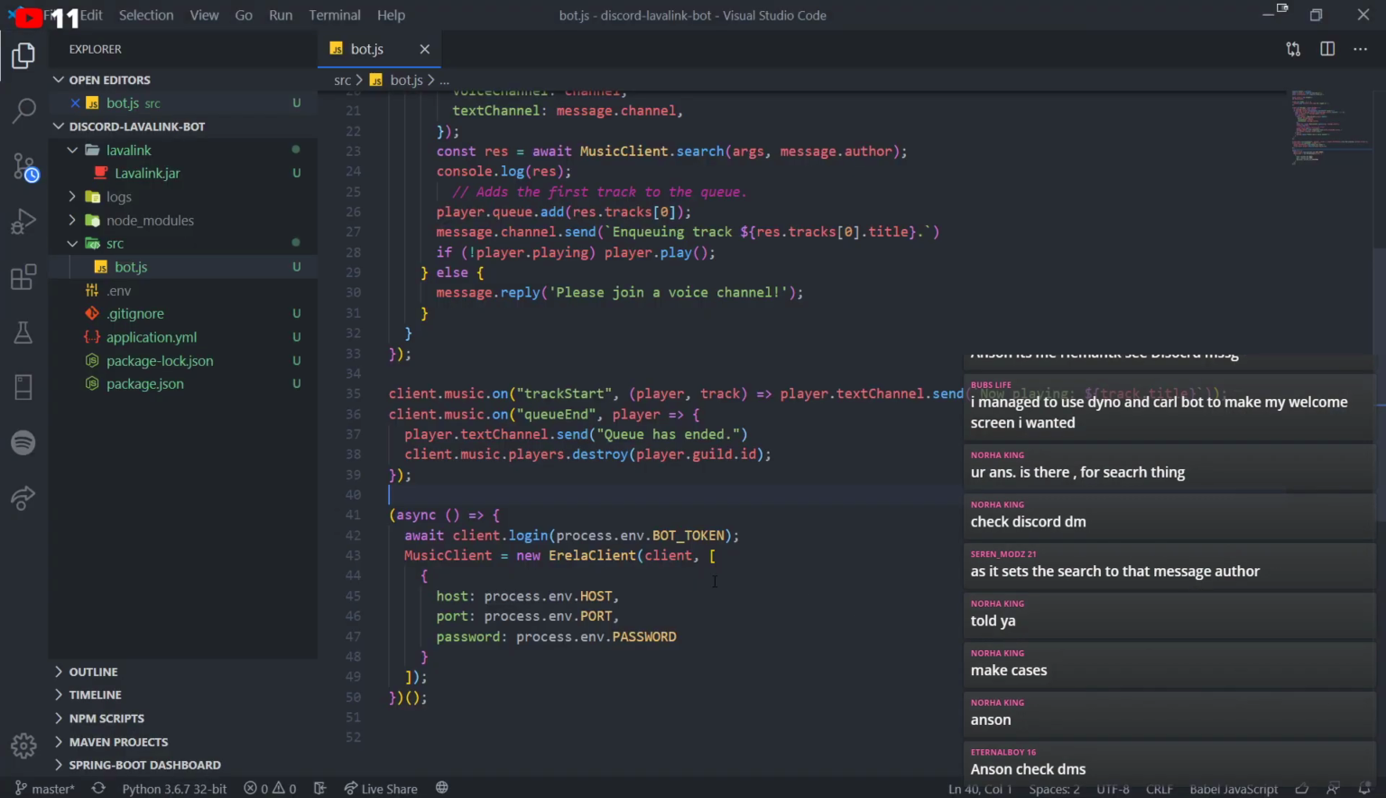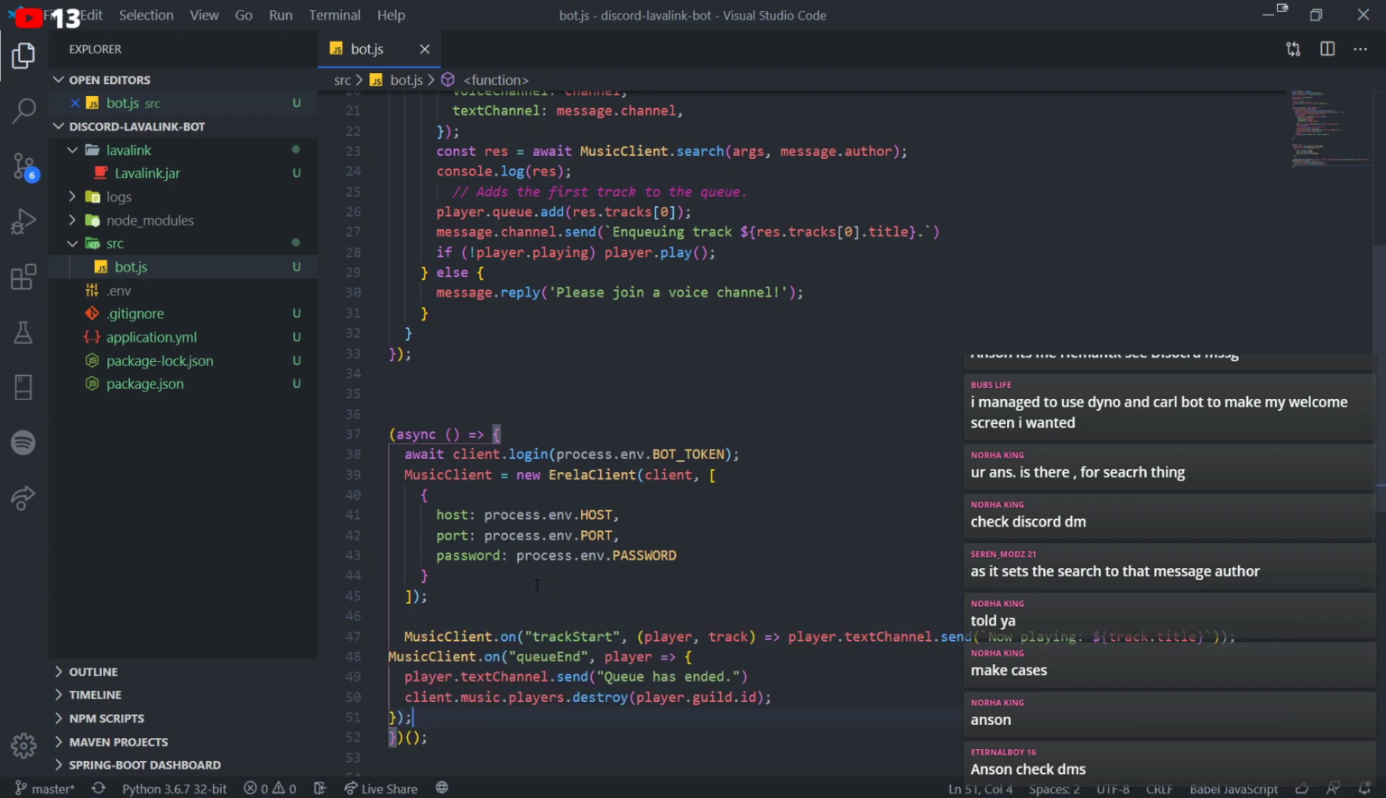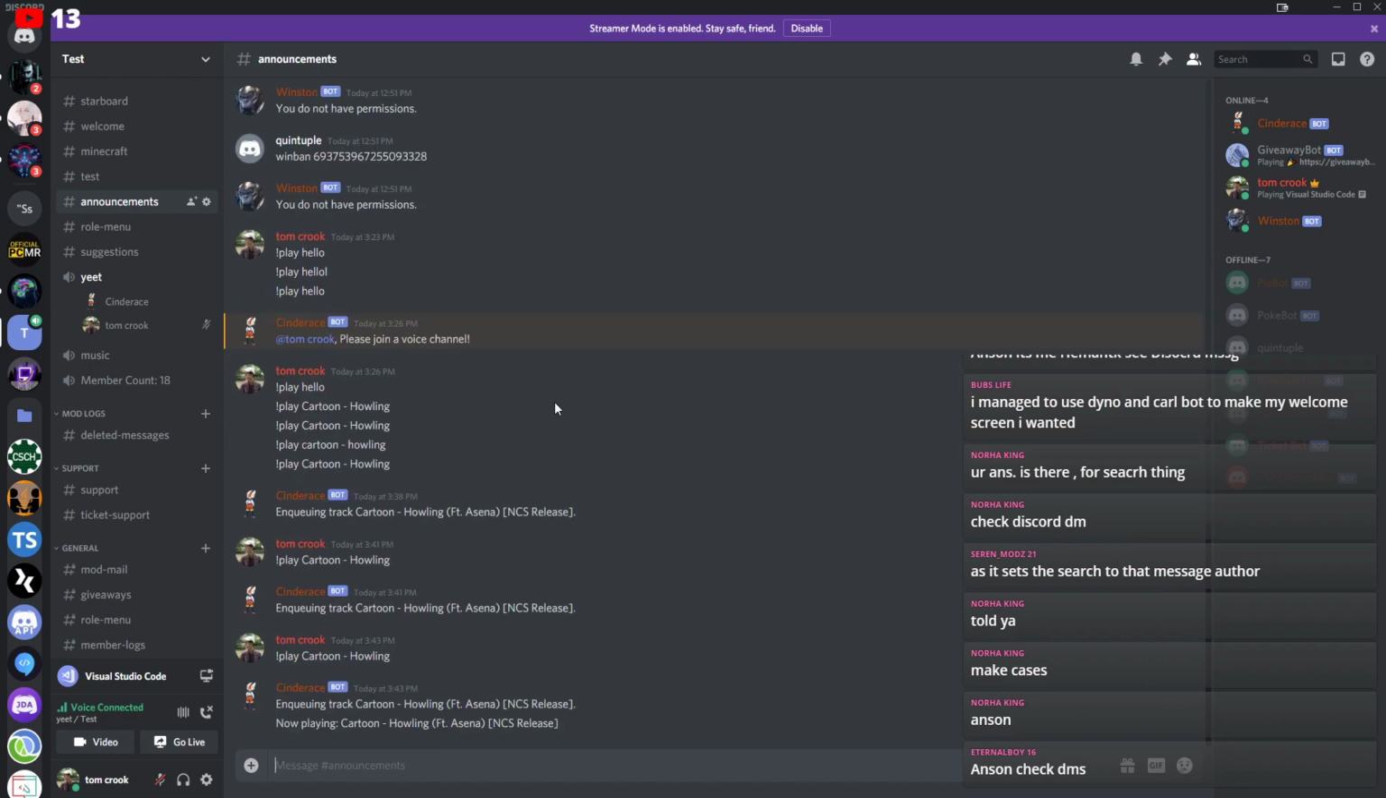Cannot read property on event of undefined. Oh, wait. Okay. We'll think of a way to make this look better. All right, so for some reason it's not playing. That's something we gotta figure out.